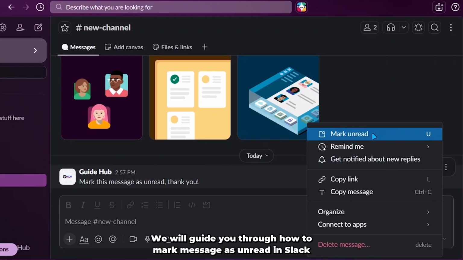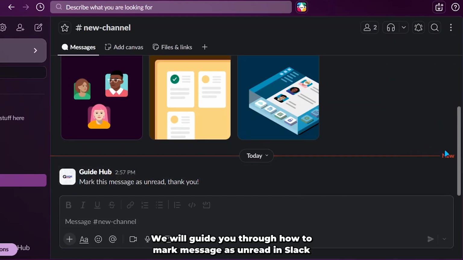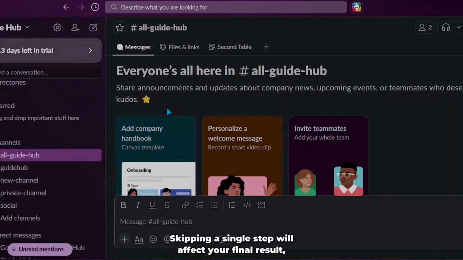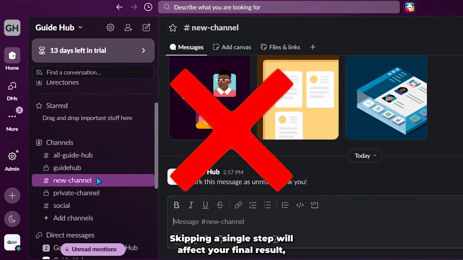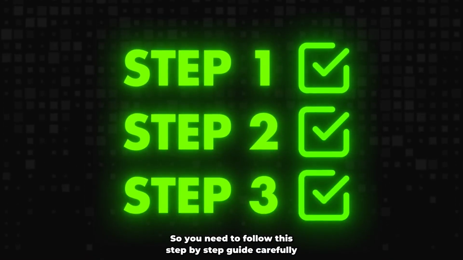We will guide you through how to mark a message as unread in Slack. Quick disclaimer, skipping even a single step will affect your final result, so you need to follow this step-by-step guide carefully.